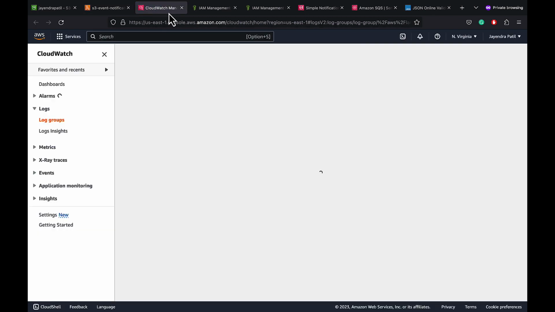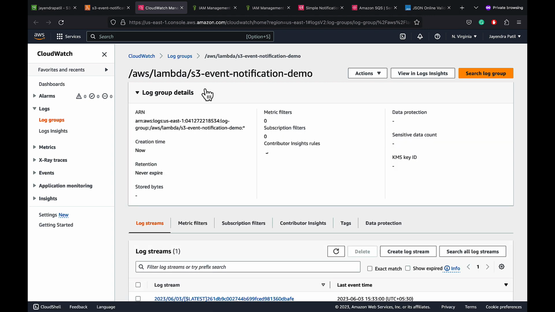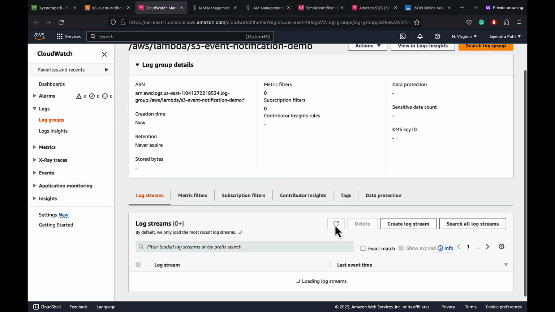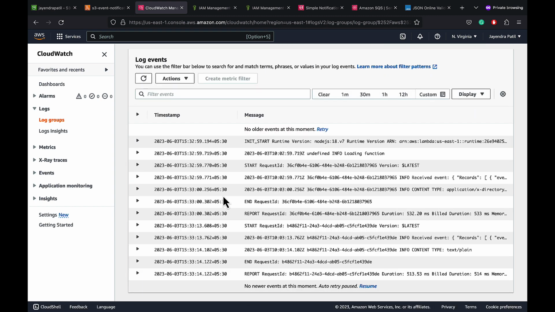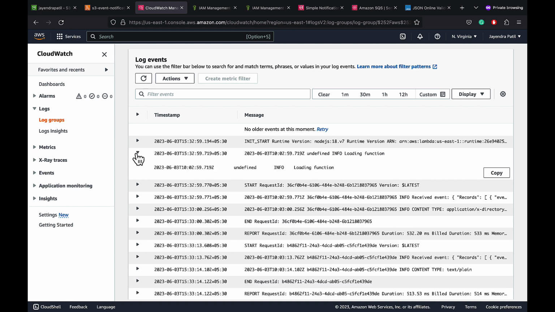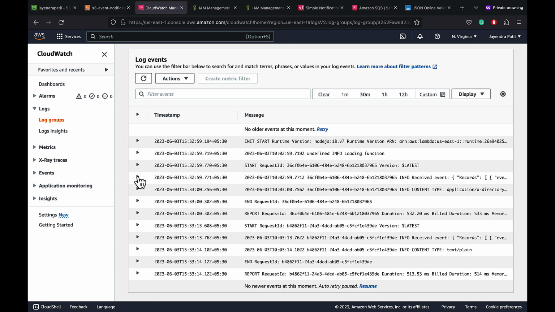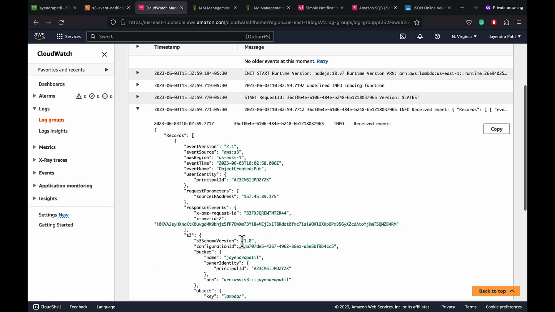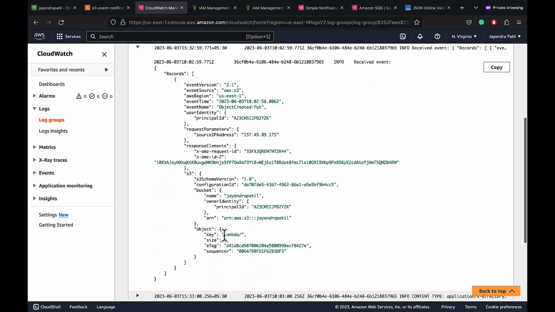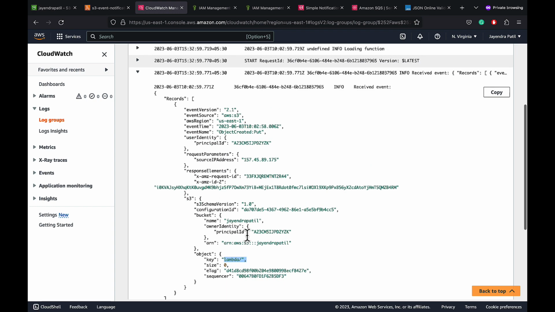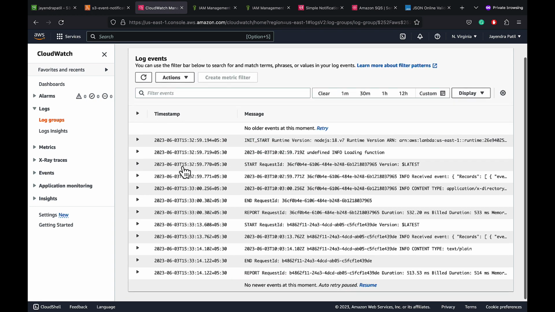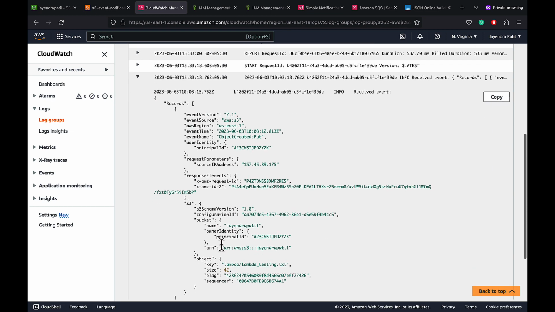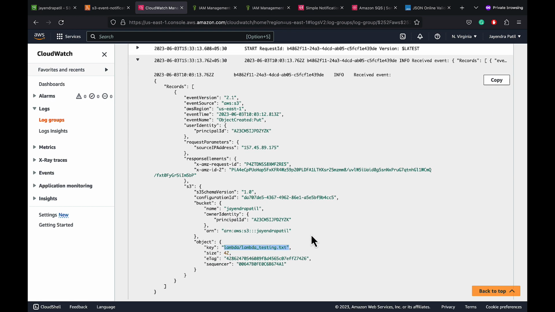Lambda would create a log group and a log stream with the date and the Lambda version, which is the latest for now. Let's navigate the logs. And we can now see entries in the log for the function, the folder, and the file with the event as well. The event has the details covering the region, principal, bucket, object, key. And there are similar other events for the folder as well.